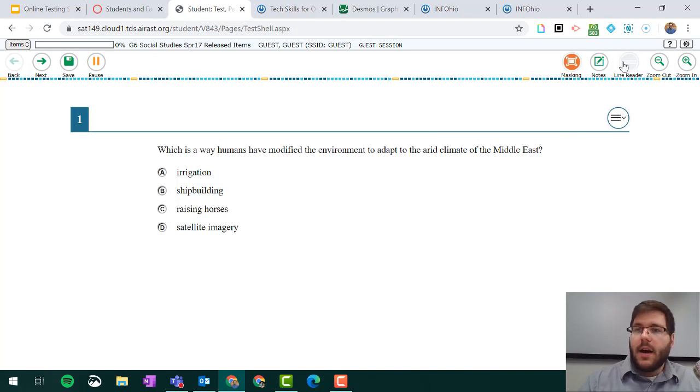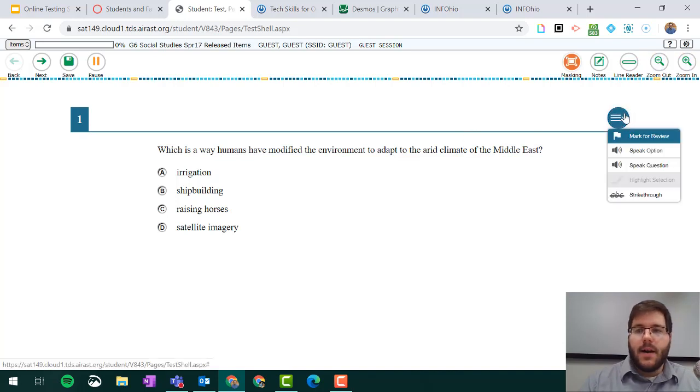that aren't graded. We can have a line reader to help us break down the reading, and of course we can zoom in and out, all that fun stuff. And then we can also have a few more options here, like our strike through and our speaking options. All right, and then from here, it's just answering your questions.